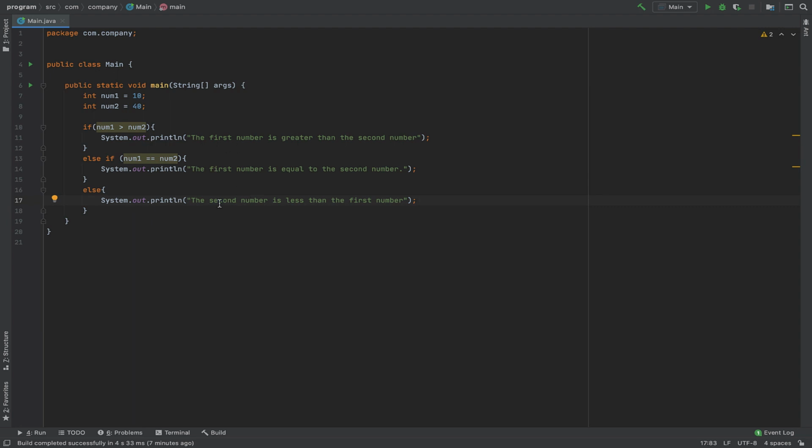So keep in mind that the computer would only print out one of these messages, based on which condition is true. So now I'm going to change num2's value to 10. When I run this program, try to guess what the output would be, and which of these statements would be executed.